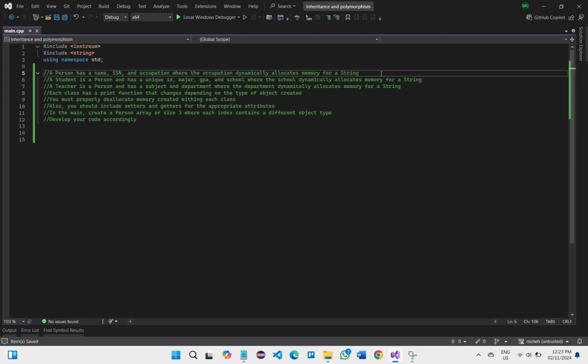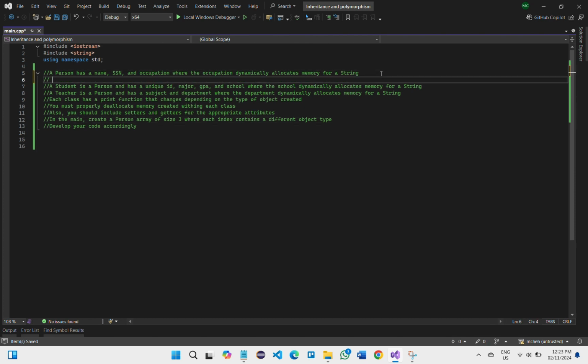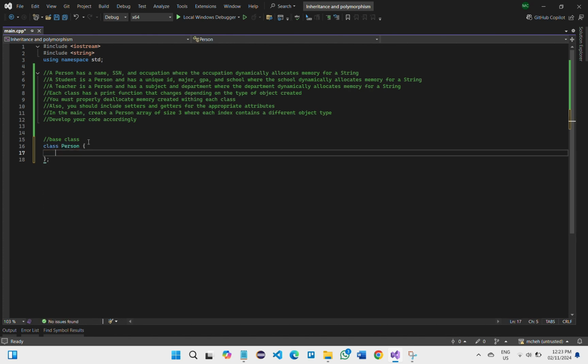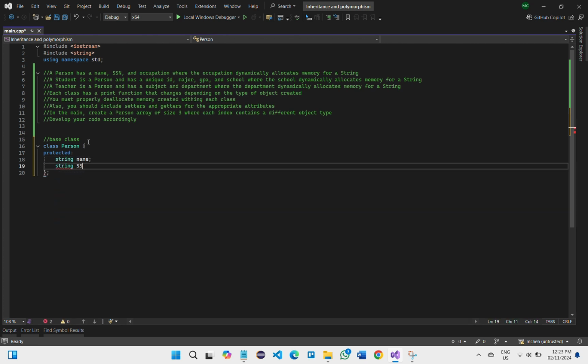Okay, so first off, let's start with the first step, and let's make our base class. So we have the class person, and the person has protected, not private, because this is our base class and we should inherit from it. So string name, string SSN, and a pointer to a string for the occupation.